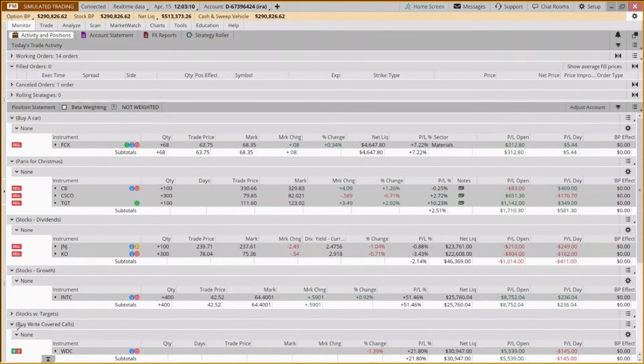And last week, we had a couple of positions. Actually, let me just close this for now. And I'm going to use this drawing tool because what I want to show will be kind of overshadowed. So we created something called Buy a Car. And we created a group called Paris for Christmas. And we were just kind of making stuff up. But let's pretend that I have bought a car and I don't need this anymore. And so I want to get rid of this group.